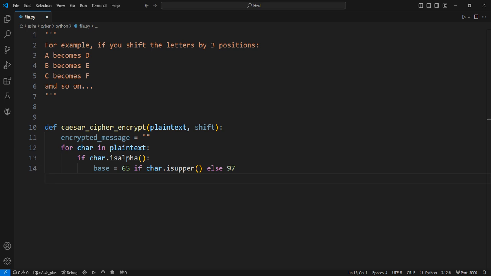Shift the character by shift positions and wrap around the alphabet if necessary. ord(char) converts the character to its ASCII value. Subtracting base normalizes the character to a 0 to 25 range. Adding shift applies the cipher's shift, and %26 ensures the result stays in range. Adding base converts it back to the correct ASCII value for the letter.